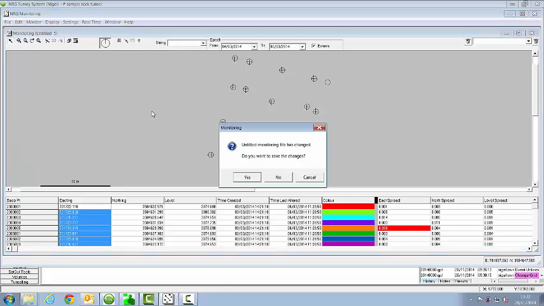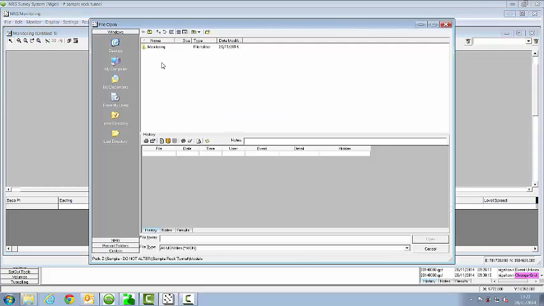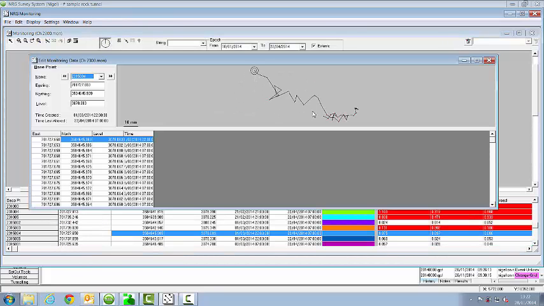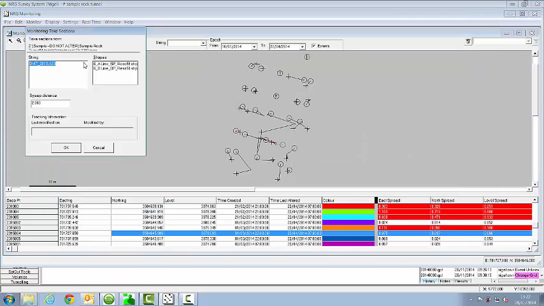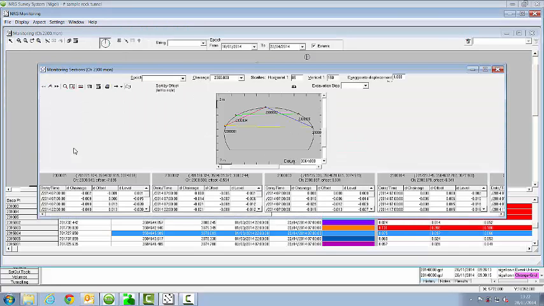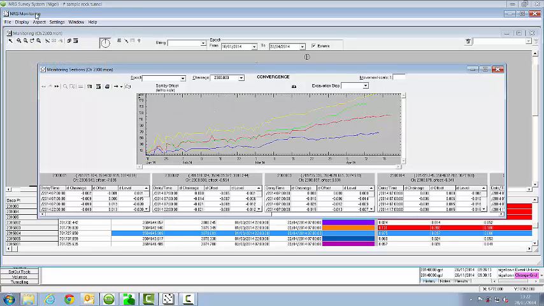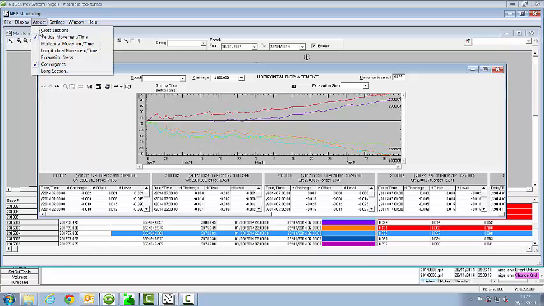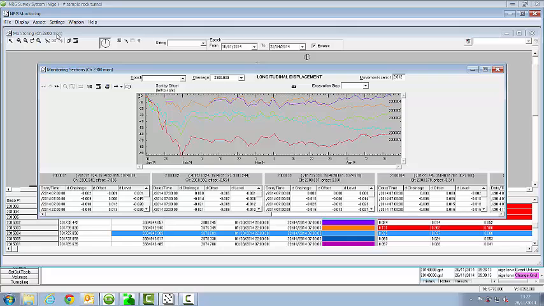Now when you've opened up enough points that you require profiles through, we can see a period of observations have been carried out on these. We can then produce a report along with the design tunnel shape, and the shape has got convergence lines drawn in that allow me to draw convergence graphs. I can view any aspect of this, the vertical movement, horizontal movement, longitudinal movement, etc.